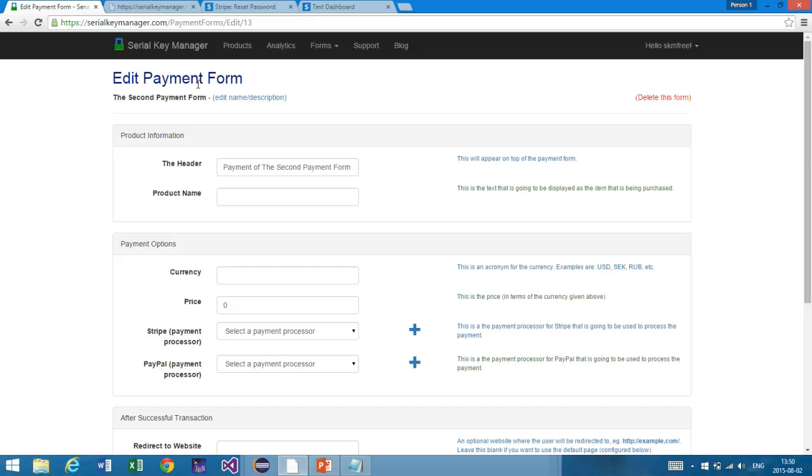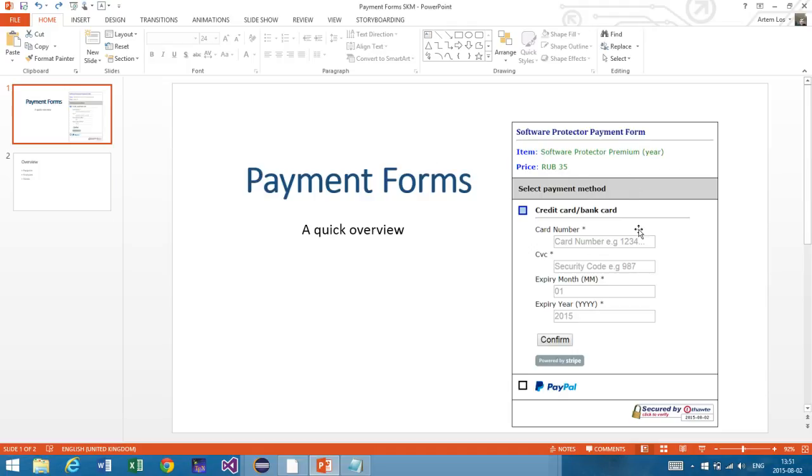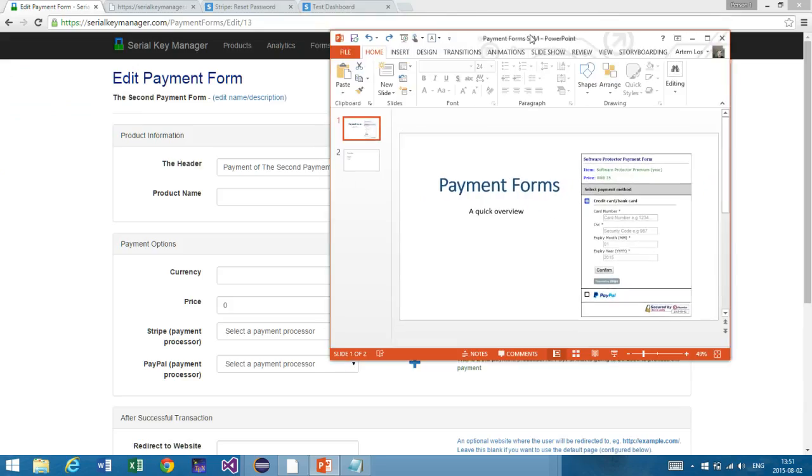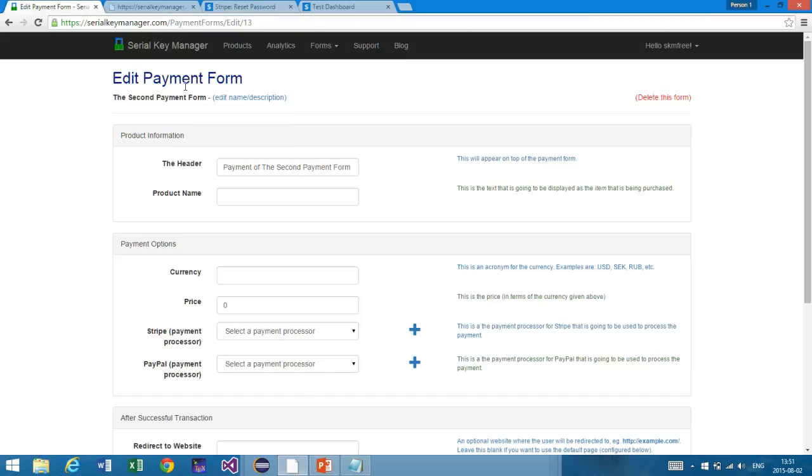So in Serial Key Manager's payment form, there are two concepts to keep in mind. First of all, we have the payment form, which is what you saw in the beginning of this video. It's the form where your clients are going to enter their credit card information or use PayPal or any other option available, and confirm and receive all the licensing information they are required to have. But the second concept, which is not visible to clients, is a payment processor. And that's something that we have to keep track of. As a developer, you have to keep track of what kind of payment processors you have.